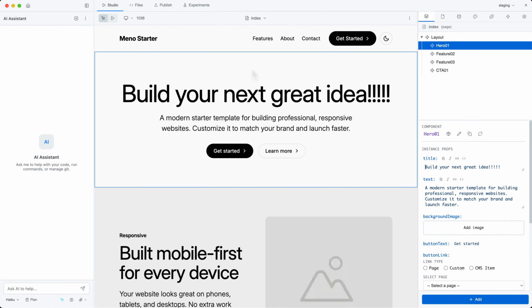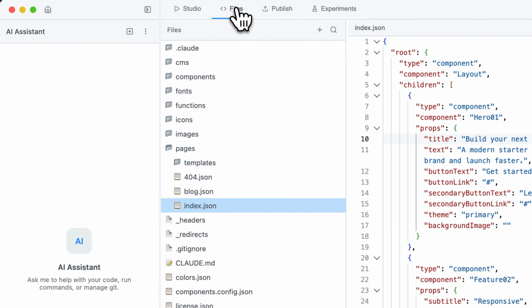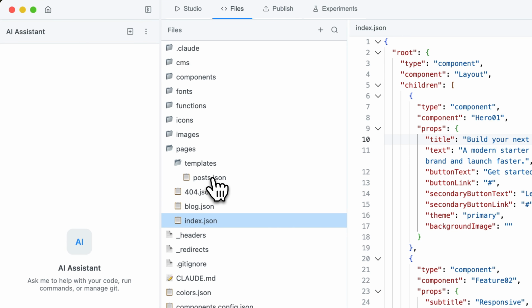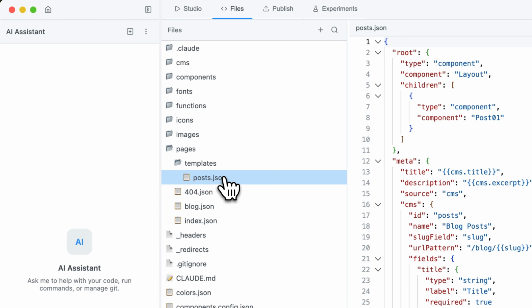So let's look at how the files are organized. In the Pages folder, you have a JSON file for each page and a Templates subfolder for CMS templates, which generate pages from your content collections.